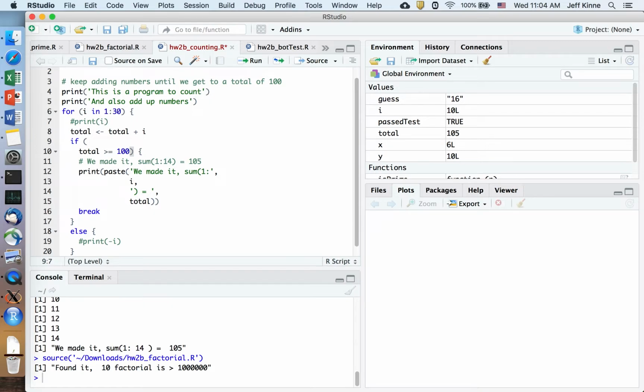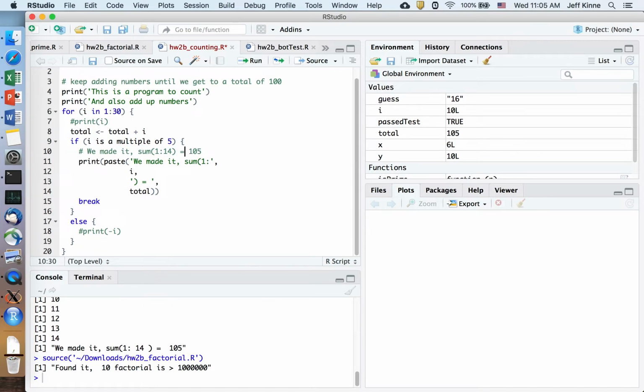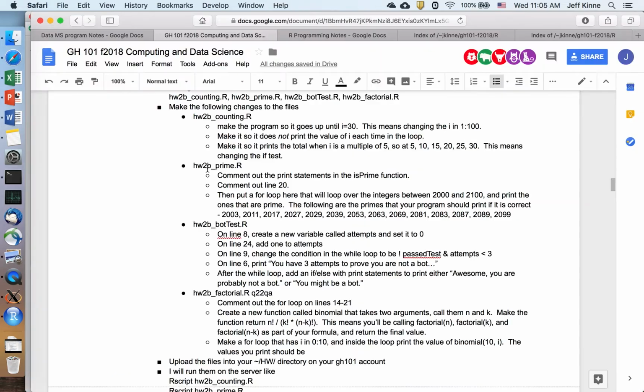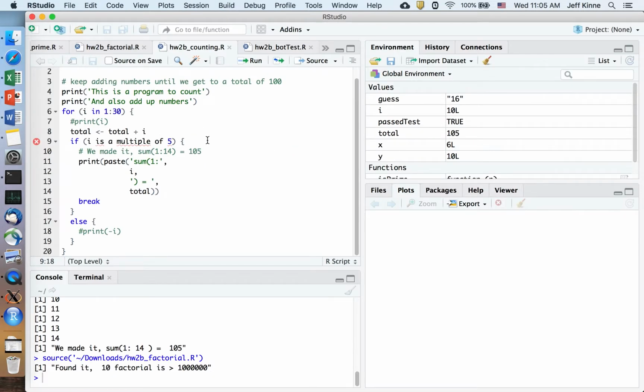And then this, instead of total greater than or equal to 100, it should be if i is a multiple of 5. So i is a multiple of 5, that would be my condition. Right, that's not actually going to run, but you need to put in the right condition there based off of looking at one of the other examples that we did. Okay, so that would be what I want you to do, and I'll show you how that runs in just a minute.